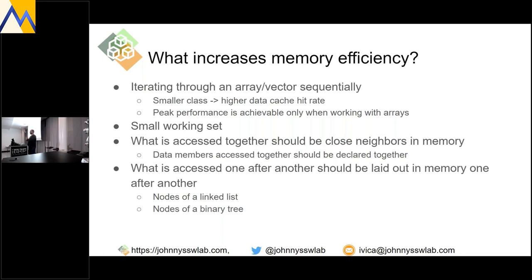Next thing is that what is accessed together should be close neighbors in memory. If you have two data members in a class that you often access together, you should declare them together in the class, so the compiler will put them in memory one after another.